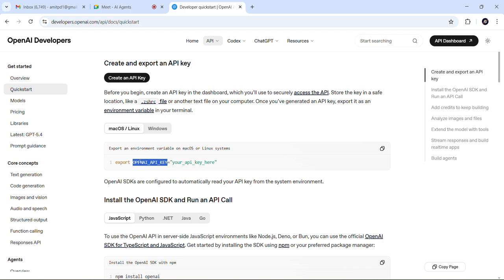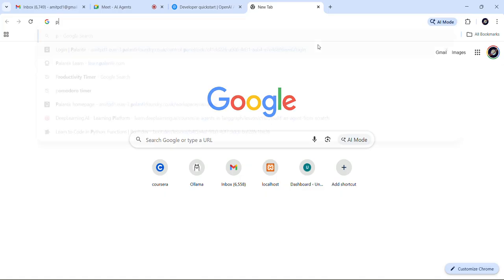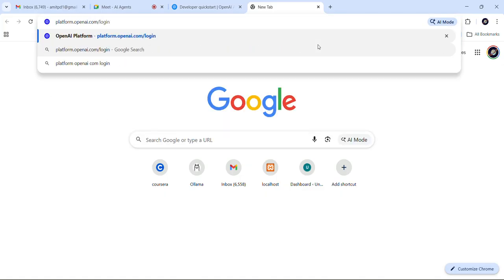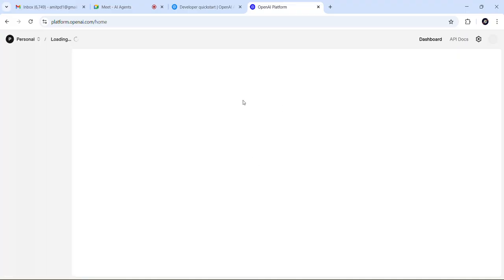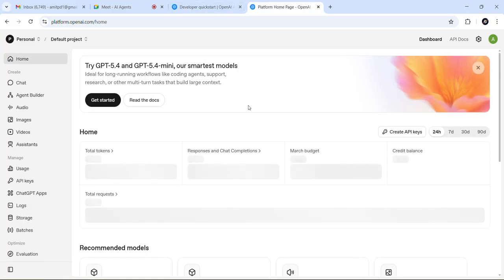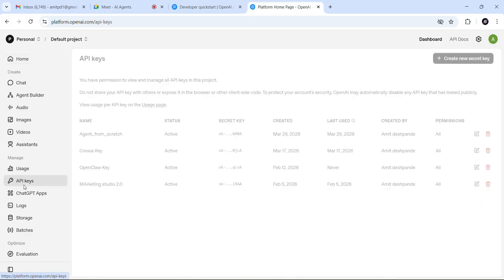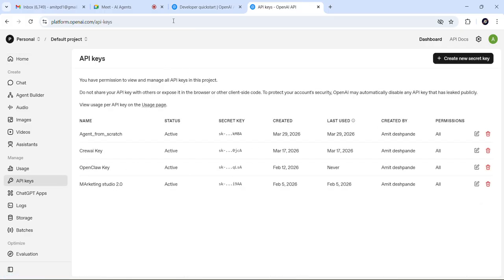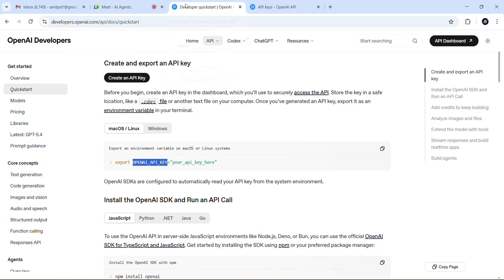For this, you will have to recharge it with some money, and you have to go to platform.openai.com. So I will quickly show this. You have to log in and then get your API key from here. You can go here and access your API keys. I have gotten mine, so you have to get yours as well.